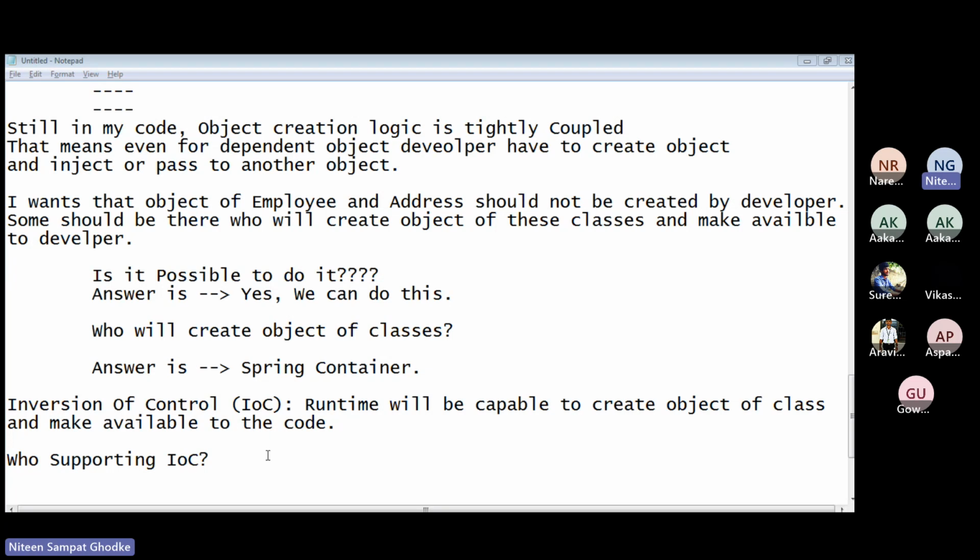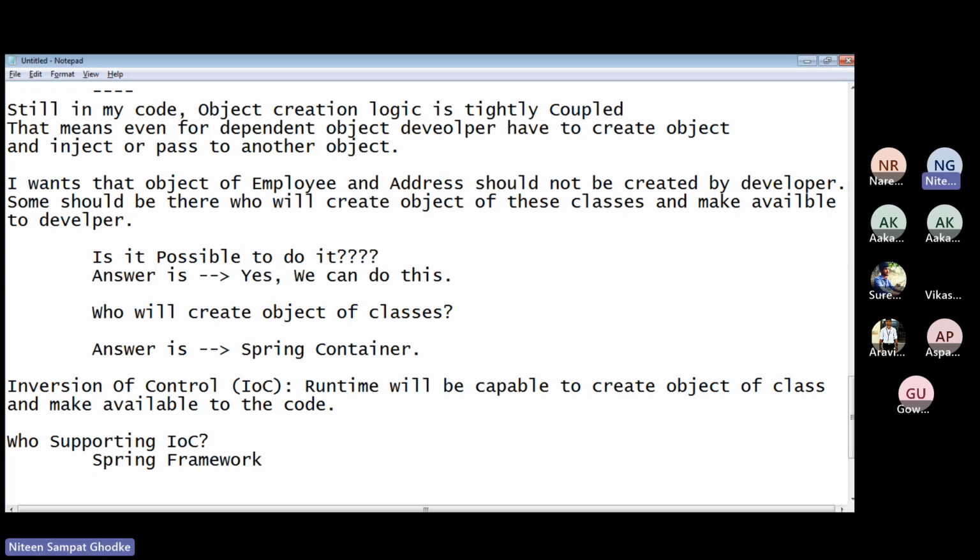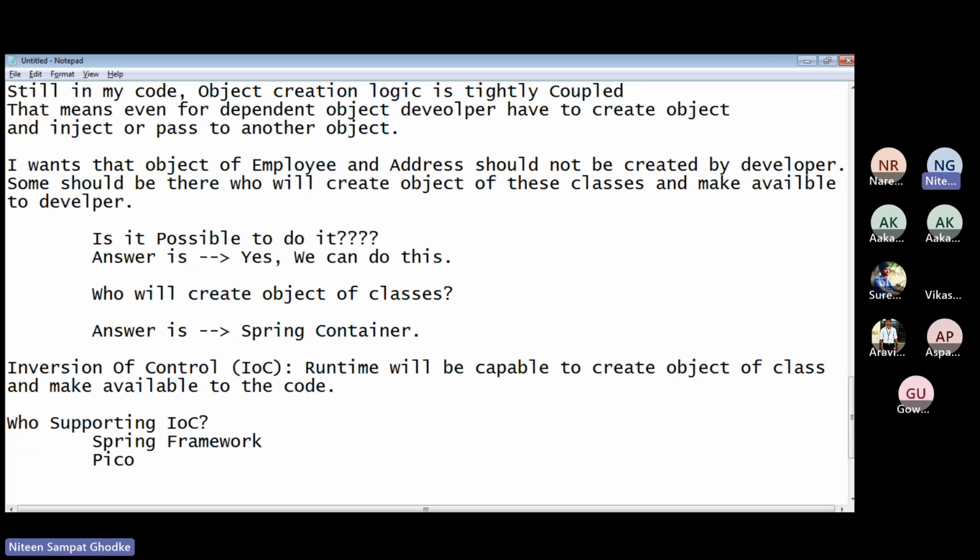Okay, so these are the few frameworks. We have the Spring framework. Spring framework supports IOC. Then we have PICO, which is one framework actually. You can learn more about that one. PICO framework supports IOC.